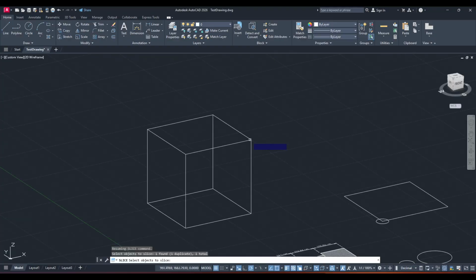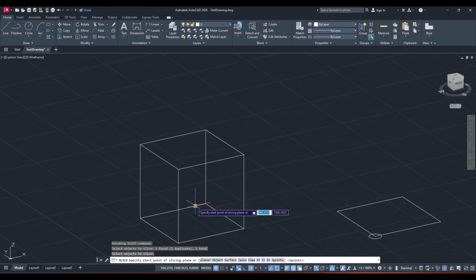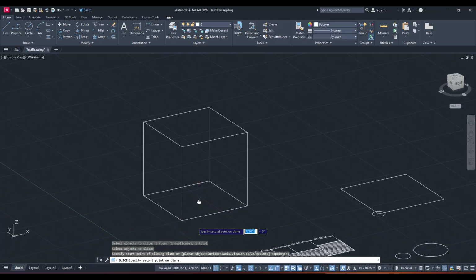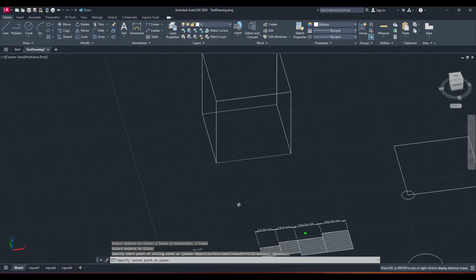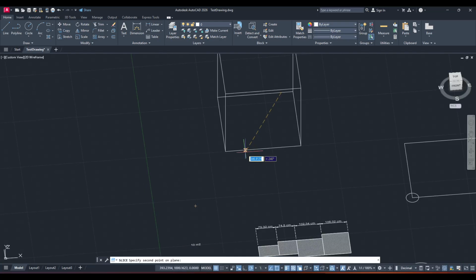Now, pick one point and then another point. These 2 points guide the cut. Think of them as defining the edge or direction of the slicing plane in relation to your current view. After you click the first point, move your cursor to where you want the slicing direction to extend and click the second point. AutoCAD uses those 2 picks to establish the plane and applies the cut through your selected object. If your points are snapped to meaningful locations on the model, you'll get a cleaner, more intentional slice.